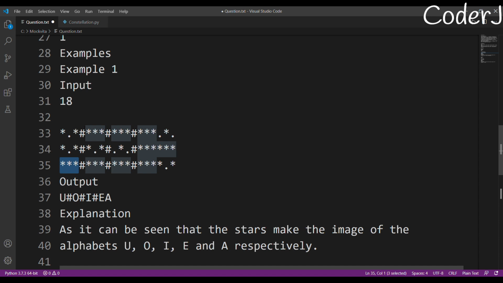So when we have a hashtag in all of the columns at the same time, we'll just denote it as a galaxy, and we'll just mark it as hash. Okay, and after that we have O, after that we have hash, and after that we have I, and after that we have hash, and after that we have E. It's not mandatory that vowels will be separated with the help of hashtags. It can also happen that all the vowels are one after another, so they are not separated.